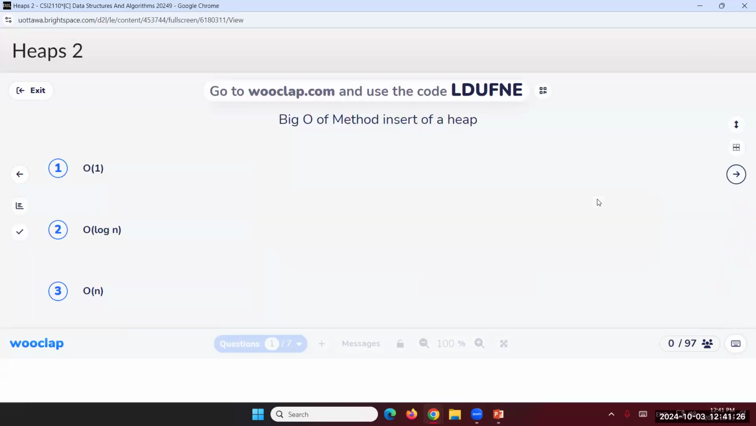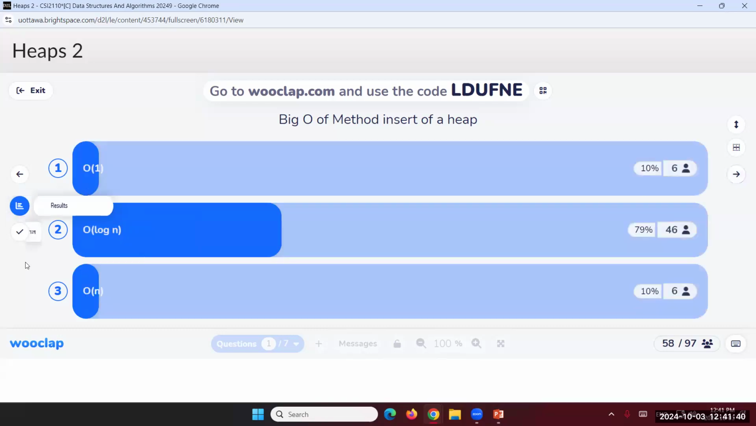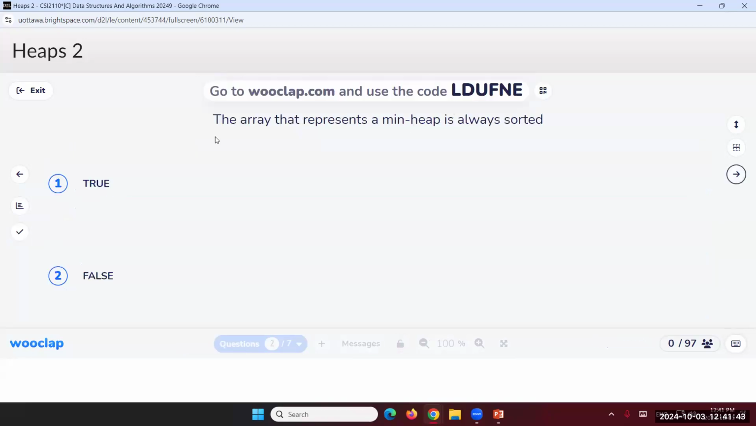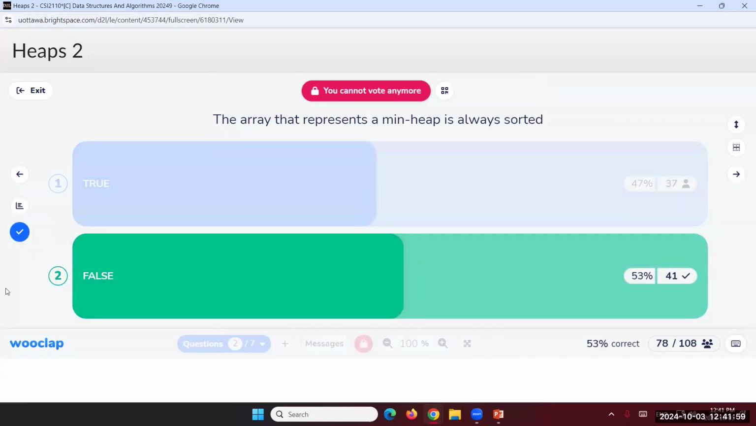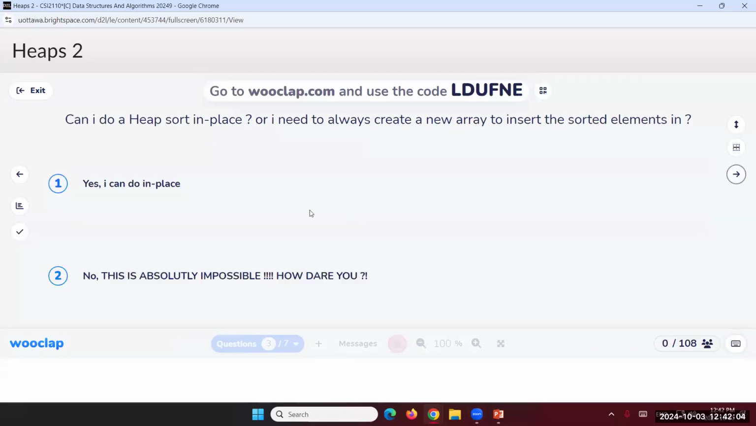Let's start, guys. So it's like, Big O of method insert of a heap. When I'm inserting using a heap, what is the method? Log of n, of course. The array that represents a min heap is always sorted. Because the root is the minimum key, of course. It's false, because that's the whole idea. If I have a sorted array, then that means that's nothing. I'm still using an ordered sequence.